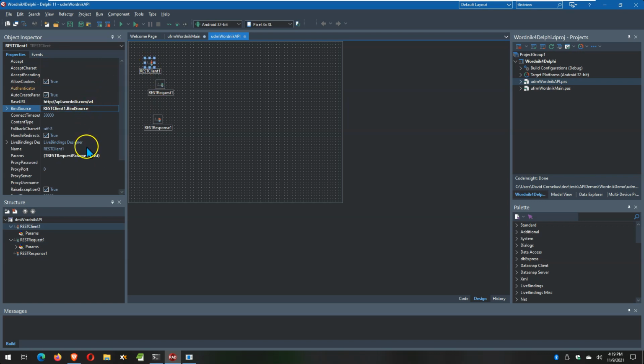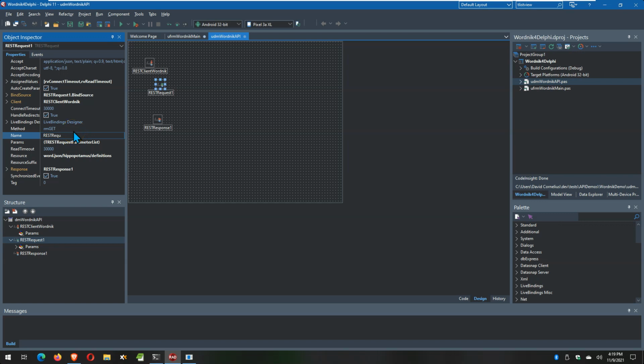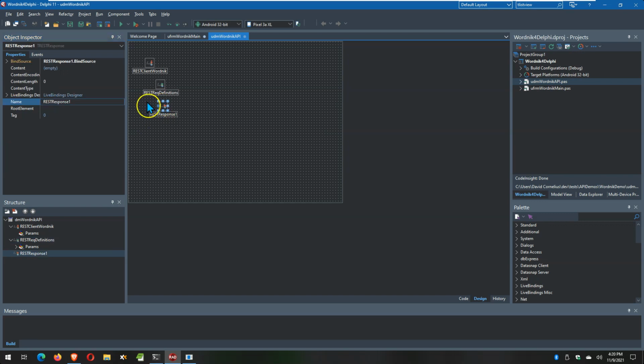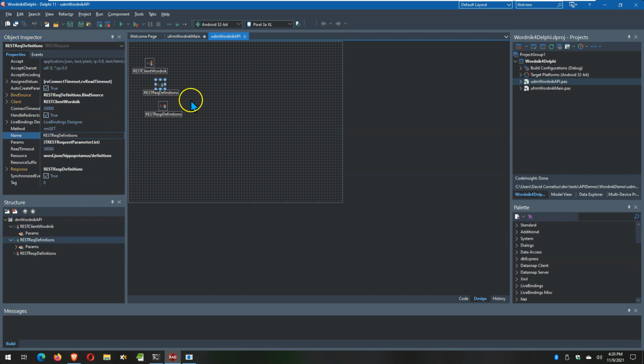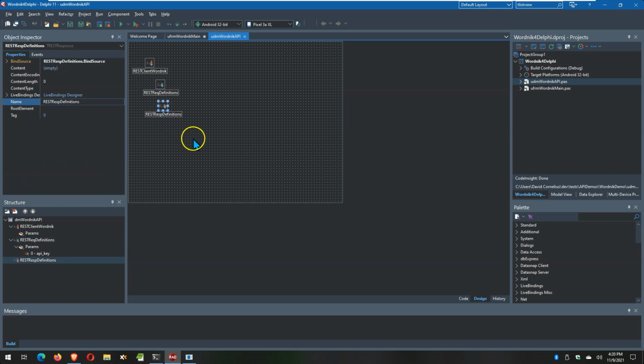We're going to name these nicely because there's going to be others here in a little bit. Request word. Let's just do definitions. And this one will be response definitions. All right, so as you can see here, the client will have the base URL and not a whole lot else other than the default values. The REST request has our parameters, which is the API key, and then it has the resource. We can just leave this here for now, but that's basically all set up, ready to make our request to this WordNik API. When that request comes back, it puts it into this response, which is this one right here.